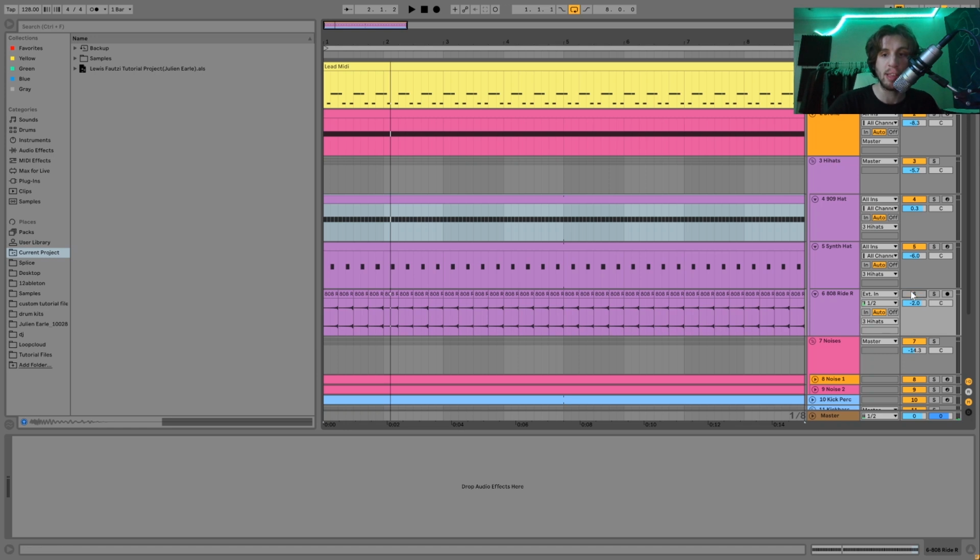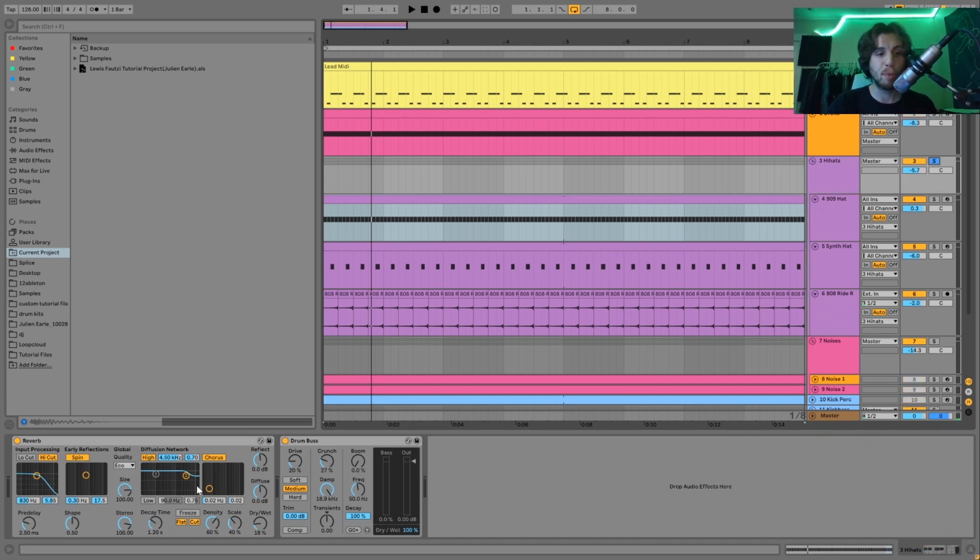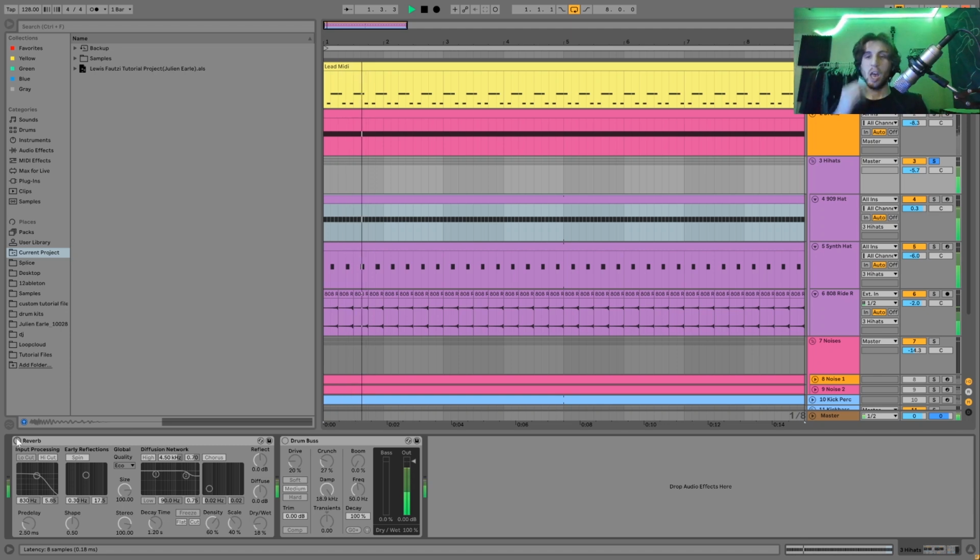If you just have these hi-hats, it just doesn't quite have that same level of, it's almost pulling you up. And then on the group of those, we just have a bit of reverb and some drum bus. So here's without those. You can hear it's just a little bit too dry and clean without those.